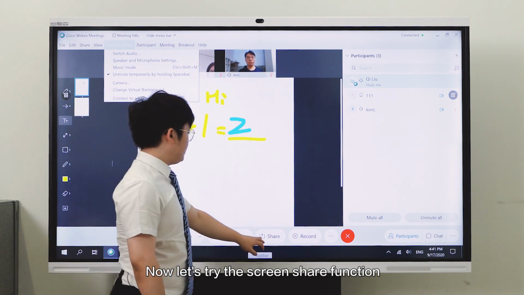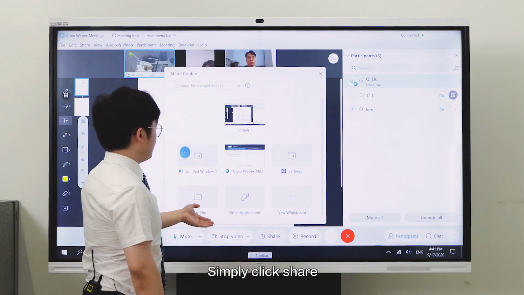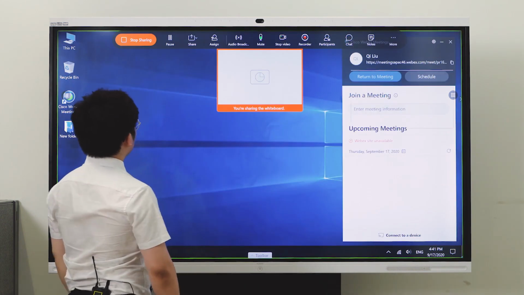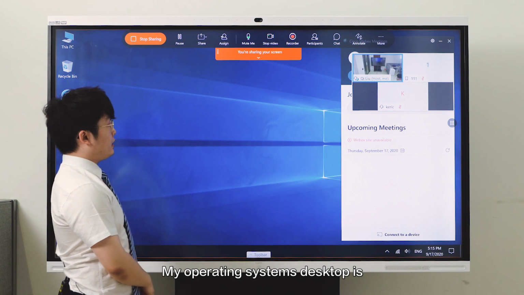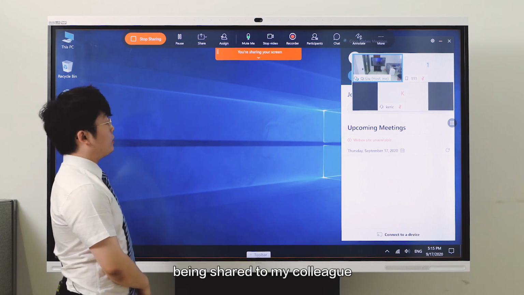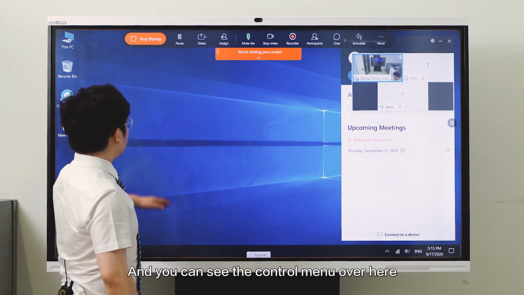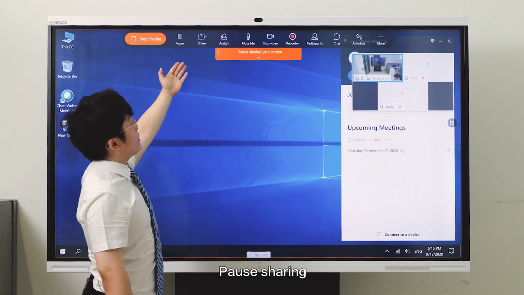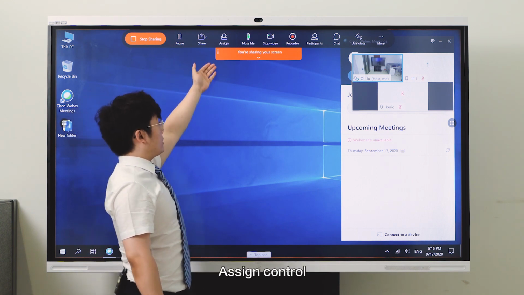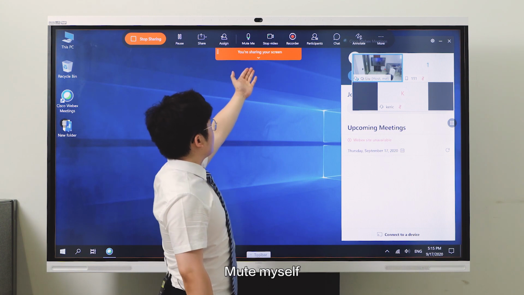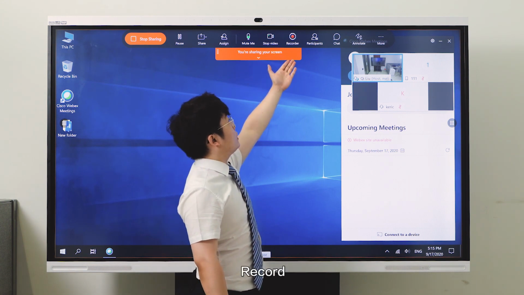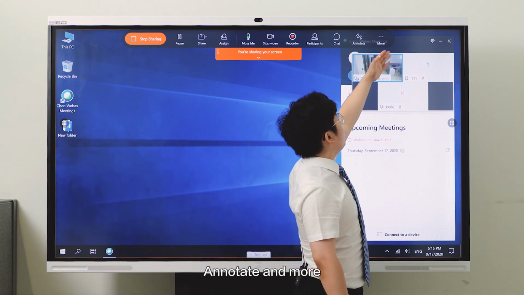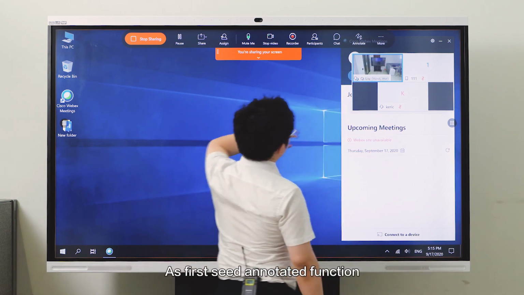Now, let's try the screen sharing function. Simply click Share and click Screen. As you can see, my operating system's desktop is being shared to my colleague. And you can see the control menu over here. You can stop sharing, pause sharing, share other stuff, assign control, mute myself, stop video, record, participants, manage, chat, annotate, and more. Let's first see the annotate function.